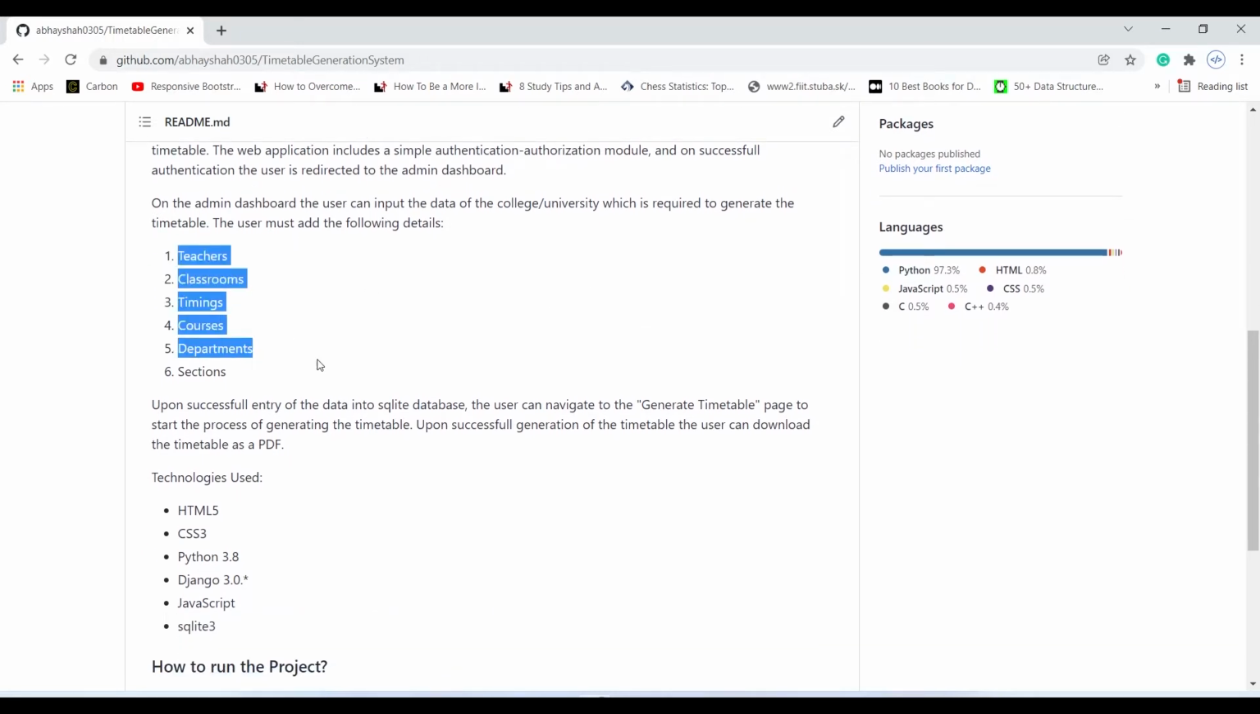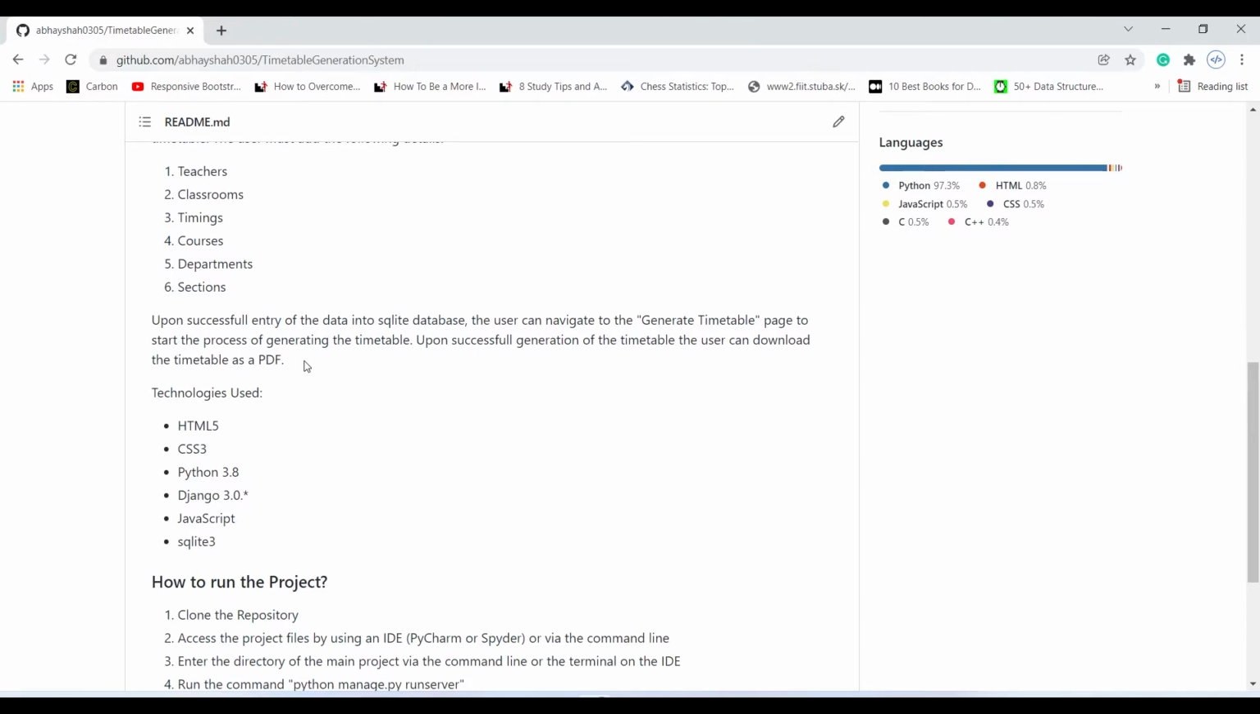And on the admin dashboard, the user can add these details such as teachers, classrooms, timings, courses, departments, and sections. And once these details have been fulfilled, the user can navigate to the generate timetable page and start the process of generating the timetable. Upon successful generation of the timetable, the user can download the timetable as a PDF.